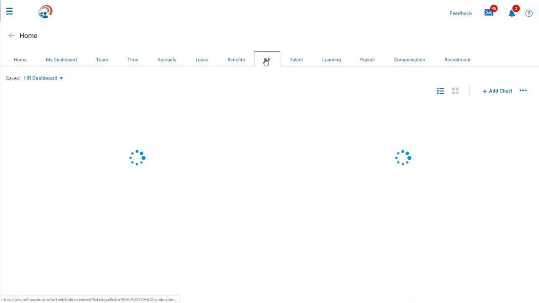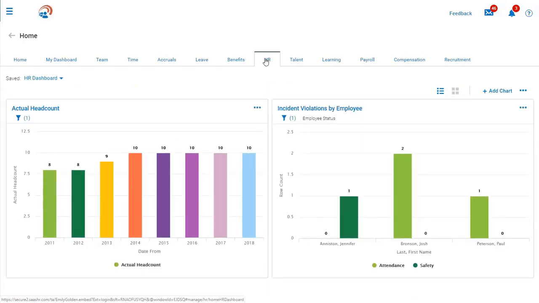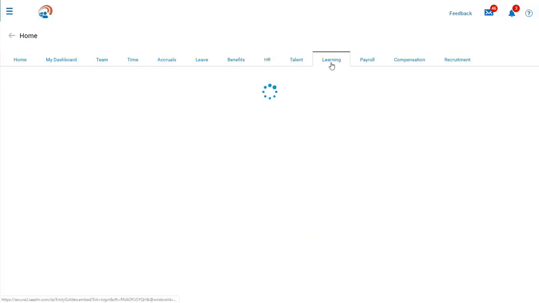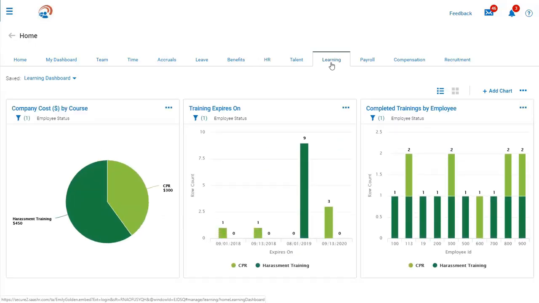Under the HR dashboard, you can keep track of incidents across your team. So this could reflect attendance violations, safety concerns, or even disciplinary write-ups. Within the Learning dashboard, we can gain insight into the tracking of trainings and certifications across our employees. We can see which trainings have been completed and by whom, and we can also see when those trainings expire.